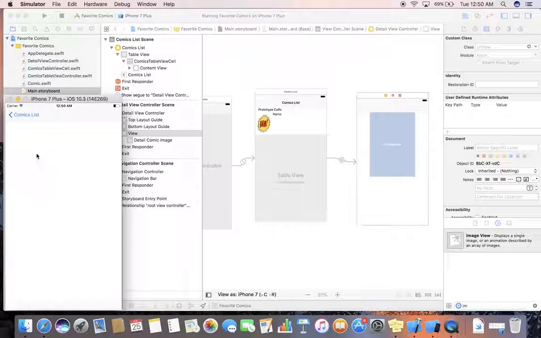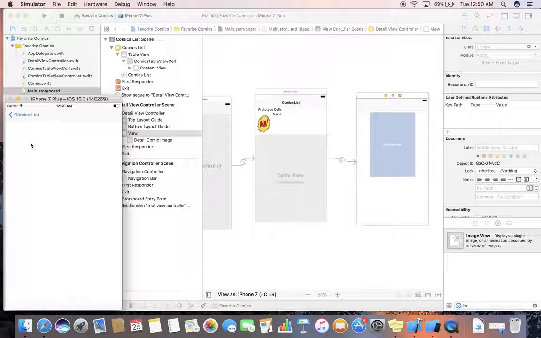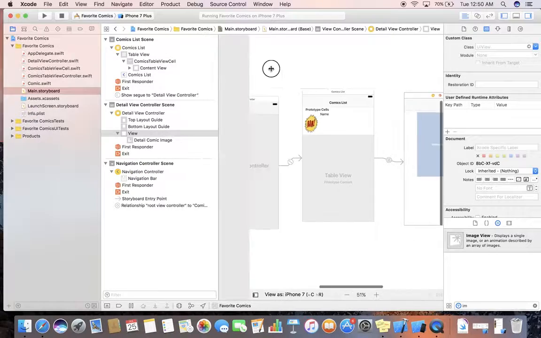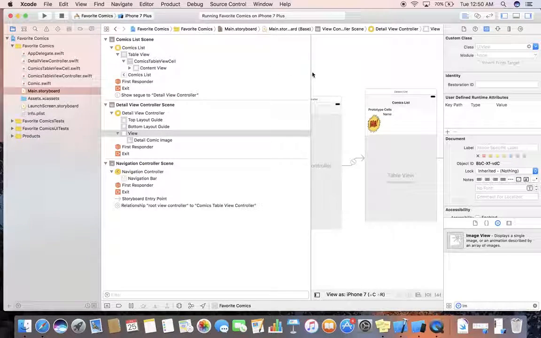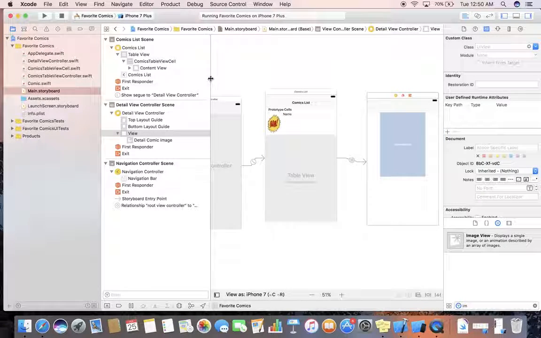We transition. And then we can go back to the comics list. And we transition, and we can go back to the comics list. So that is your navigation controller at work. Well, that was strange. Okay. Wonderful. So now, we've got our title to our nav bar.